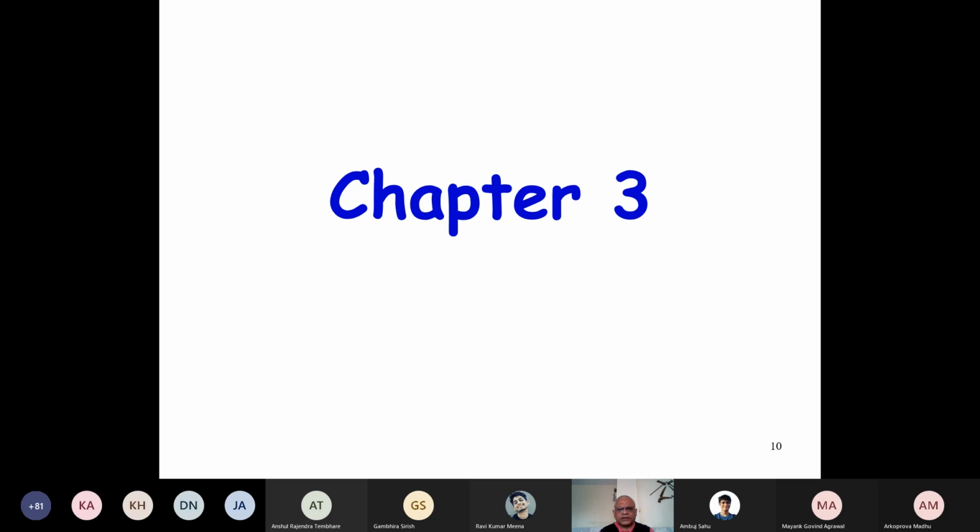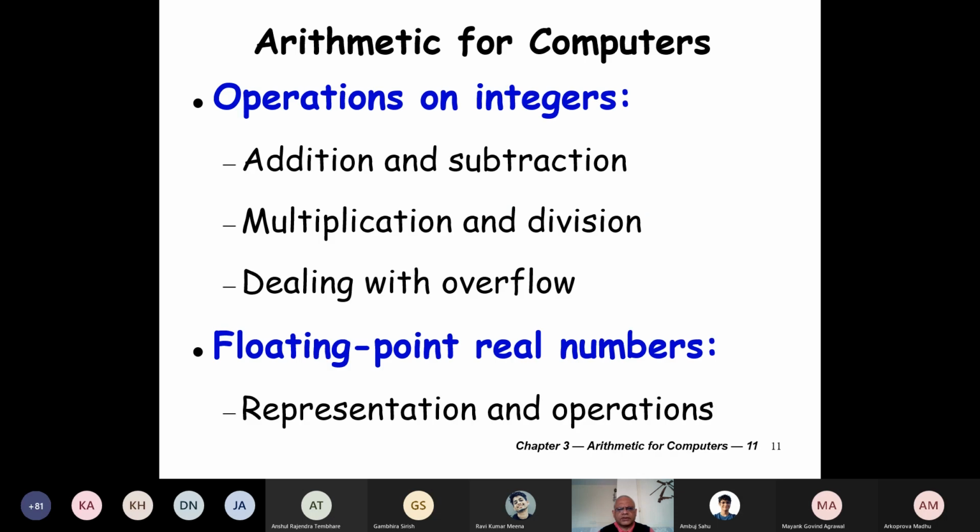Now we'll start chapter 3 of the book. For chapter 3, we'll follow the slides more or less because this is a standard topic. We'll follow the slides given by the book almost entirely, only small changes here and there. We won't take much time on this chapter, maybe 2 classes or something. And then we'll look deeper into hardware. This itself will give us insight into the hardware of the ALU.